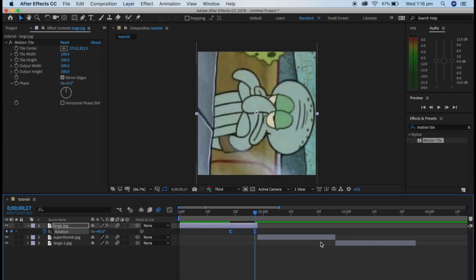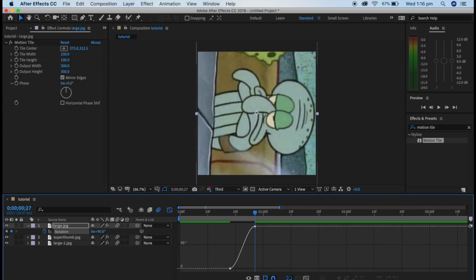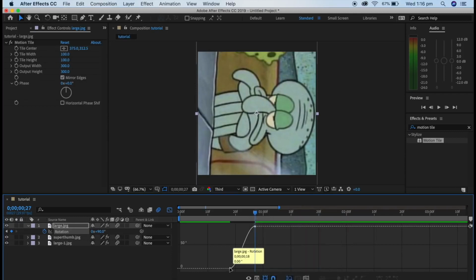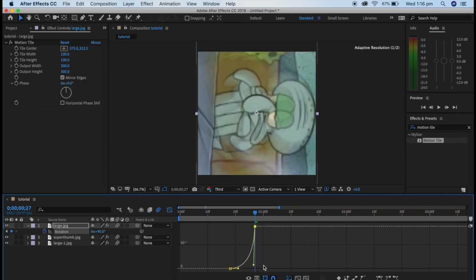Okay, so now that we have our two keyframes highlighted, we want to go to the graph editor, which is to the right of the motion blur that we have enabled right now. You can either edit in value graph or speed graph. Speed graph is like the smoother, slower transitions, and value graph is still smooth, but it is faster than speed graph. Now, follow my directions. The best way that I can describe adjusting the keyframes is by making it look like a backwards L.